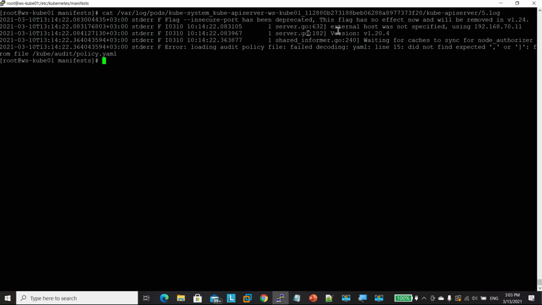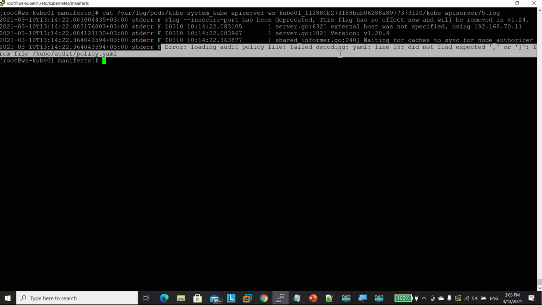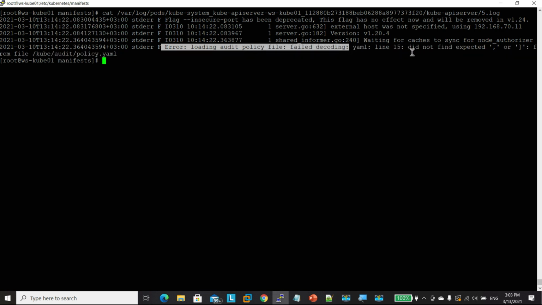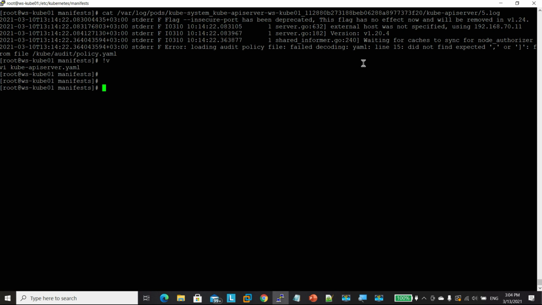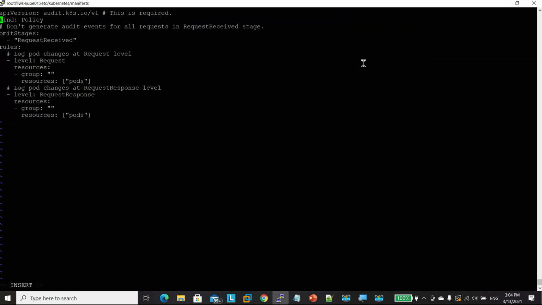Okay, so these are the logs of that pod, and if you can see here, error loading audit policy file, it failed. Why has it failed? Because at line 15 in the YAML file of the policy, it didn't find the correct bracket. So let's open the policy file and correct this. Okay, this is the mistake that I made intentionally at the beginning.